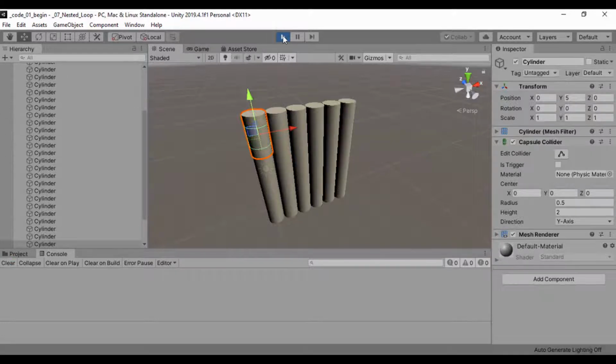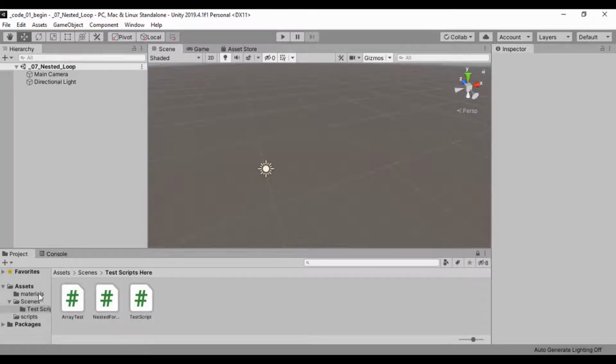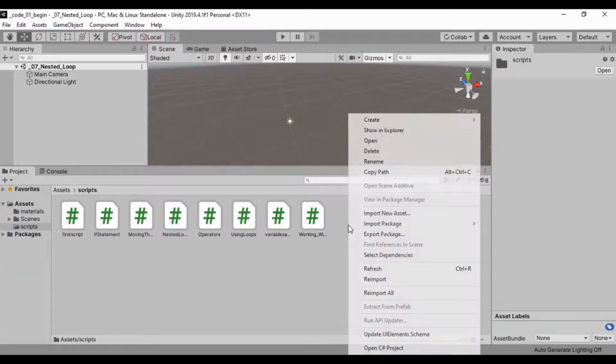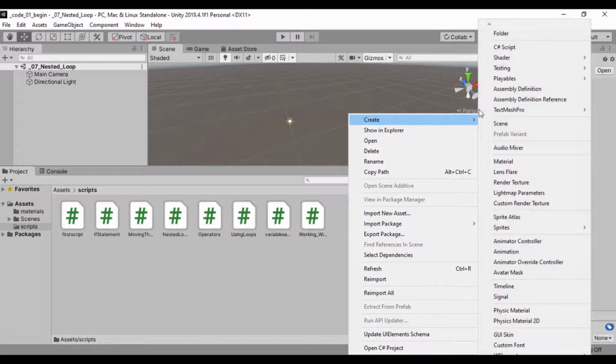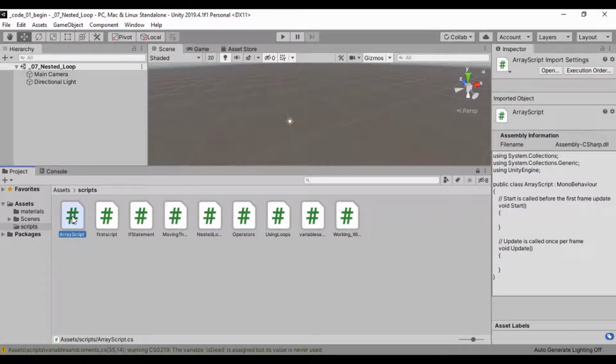So right now, I'm just going to go off the scene and let's go to our projects folder and let's go to our scripts folder right here. So right here in our scripts folder, let's go ahead and create a new C# script, and I'll just name that array script. And let's go ahead and save that array script. And let's just double click that to open it up in our Visual Studio environment.